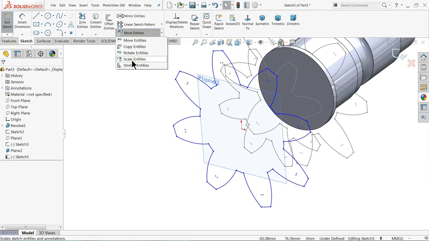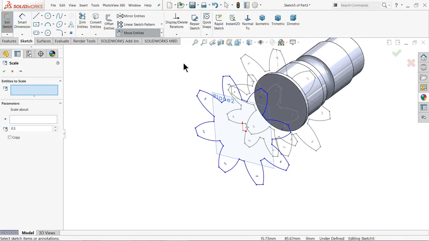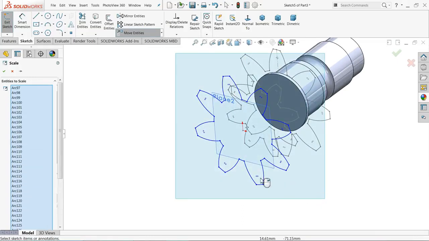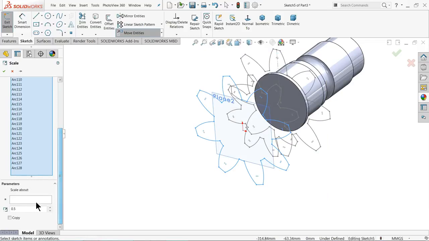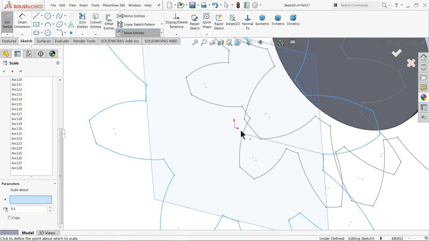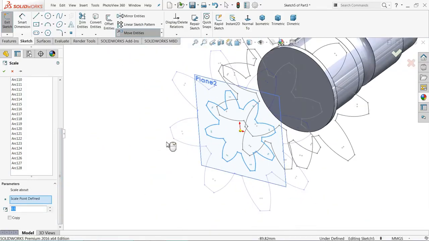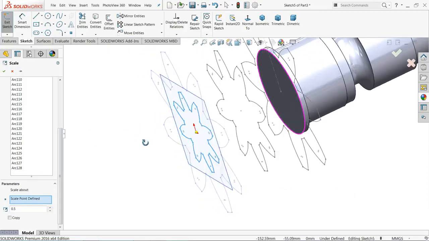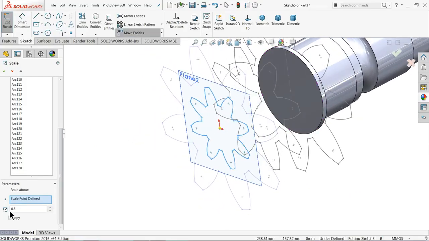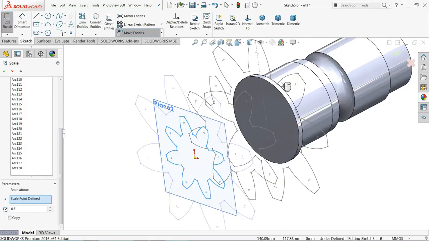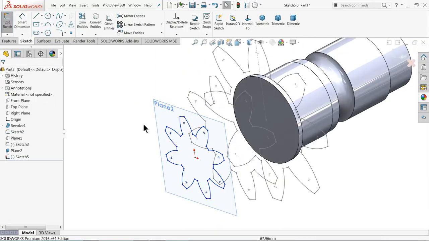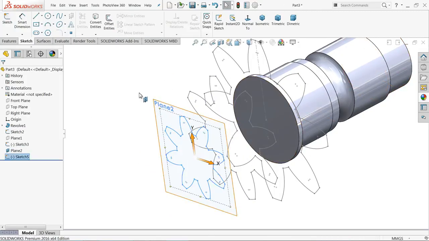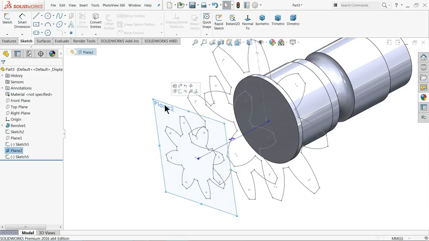Now let me scale it, scale, and I'll choose the whole profile, scale about, we will choose this center point, and 0.5 millimeter what we like to make. 0.5 means just half the bigger one. Okay, exit. Now see these 3 profiles we created. Let me hide this one.